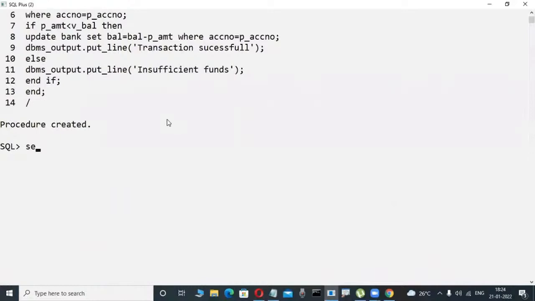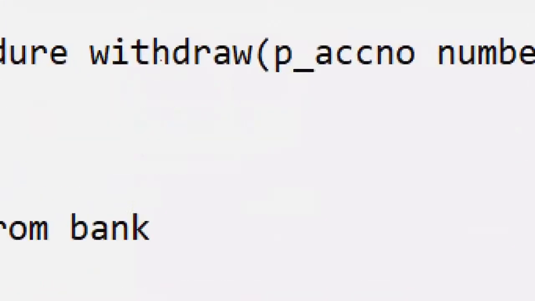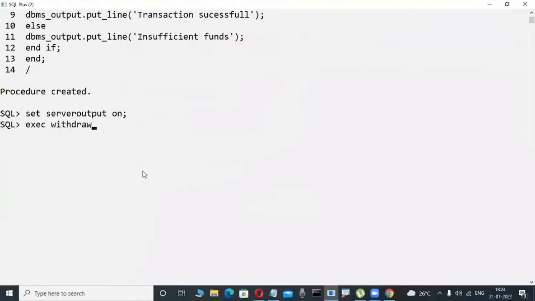Now check it out. Observe here, I try to check something. Here I'm executing the procedure, exec withdraw. I'm calling this procedure, withdraw. You may not have an idea about all this, just observe: withdraw is the name of my program. I pass my account number 1001, comma, and I try to withdraw 9,000 rupees.